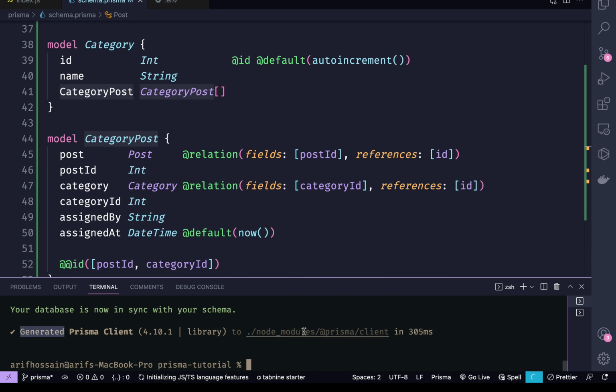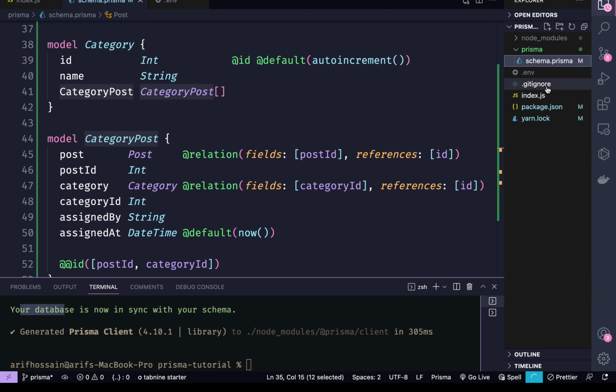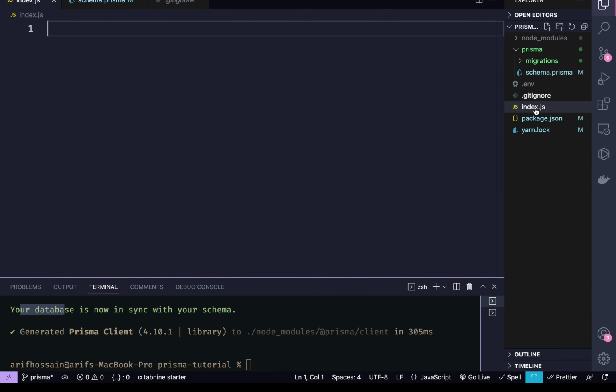In node modules, Prisma client, that means you are able to query from your database using this index.js file, sorry. Inside this file you can query, you can create, you can read everything. So now we are going to show you how you can create a user.